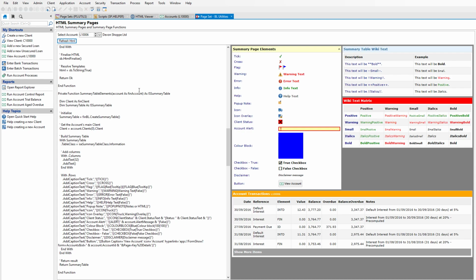Okay, so hopefully, as I say, it's only a very short 15-20 minute session, but hopefully it's gone some way to showing you some of the things that you can do with summary pages. Next week we'll go through the summary blocks, the built-in system summary blocks, and how we can override those, and how we can actually use that to learn a little bit about the business layer too.